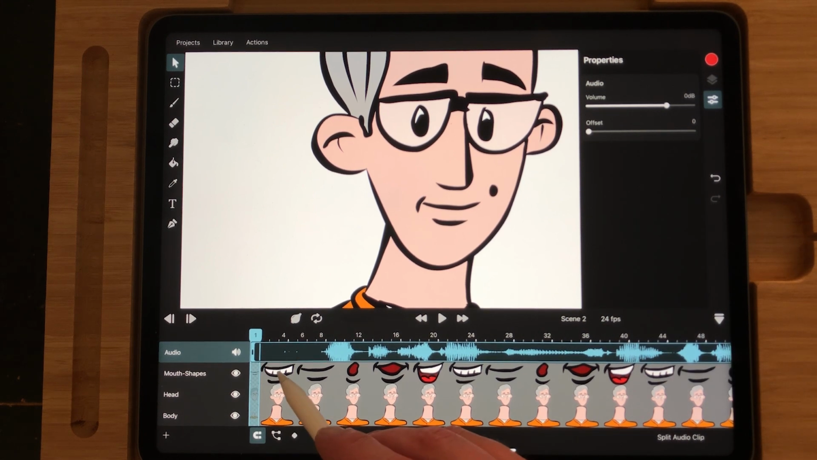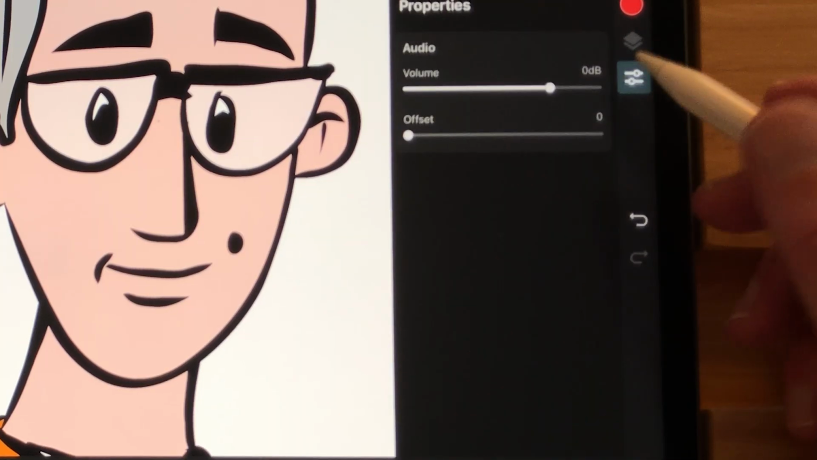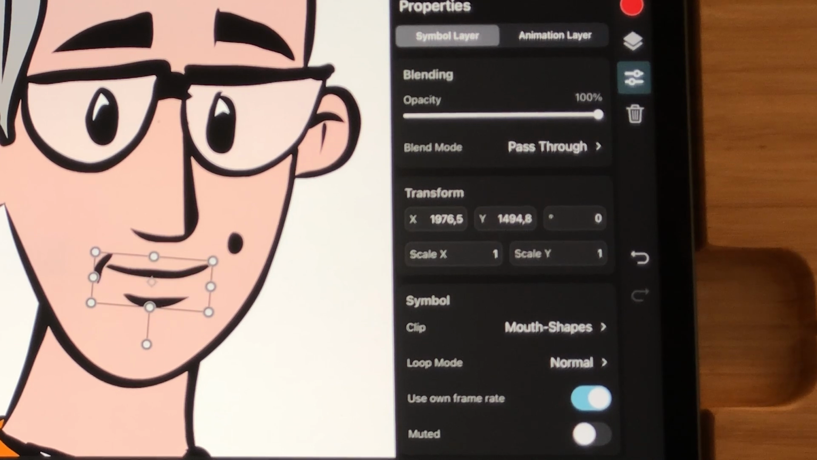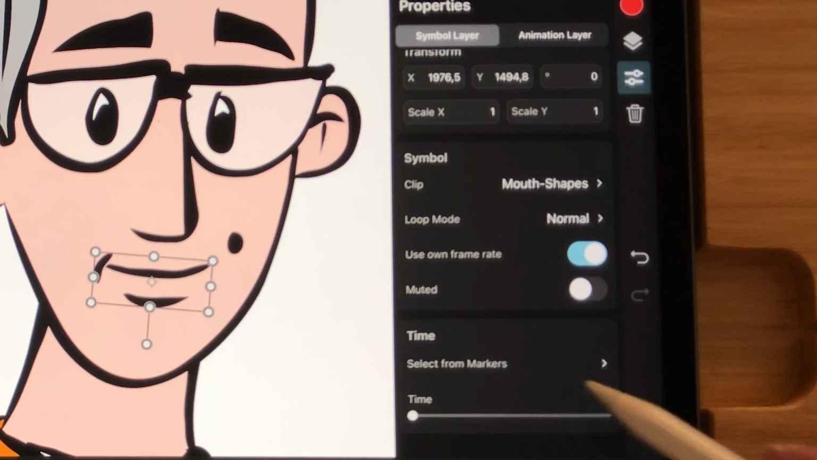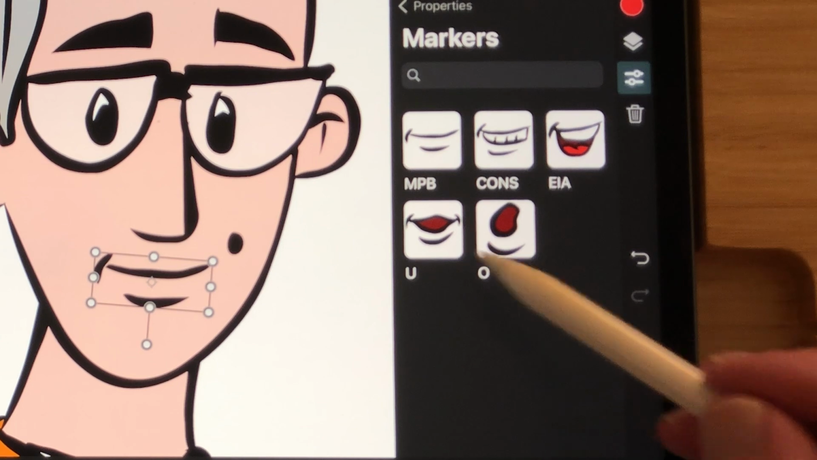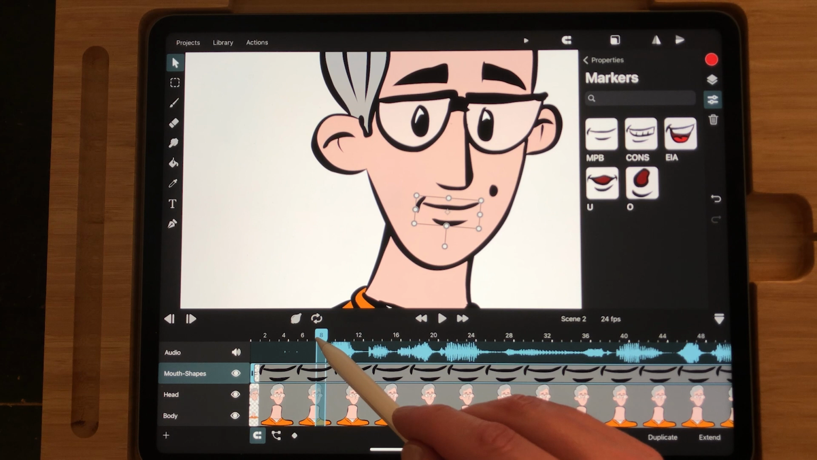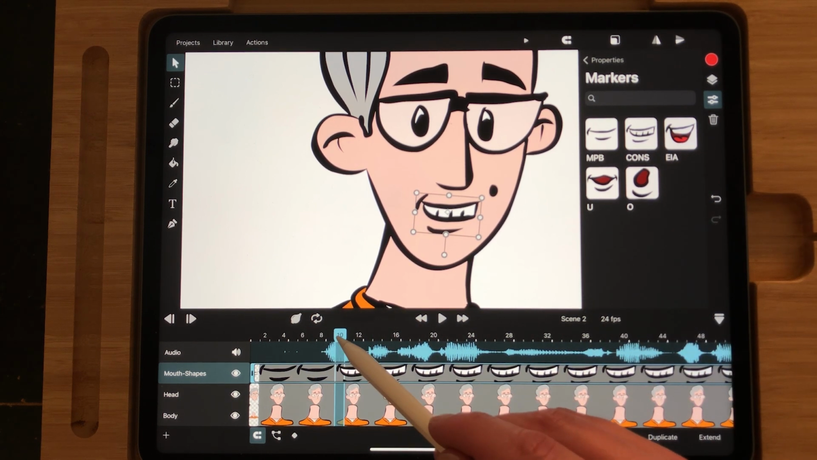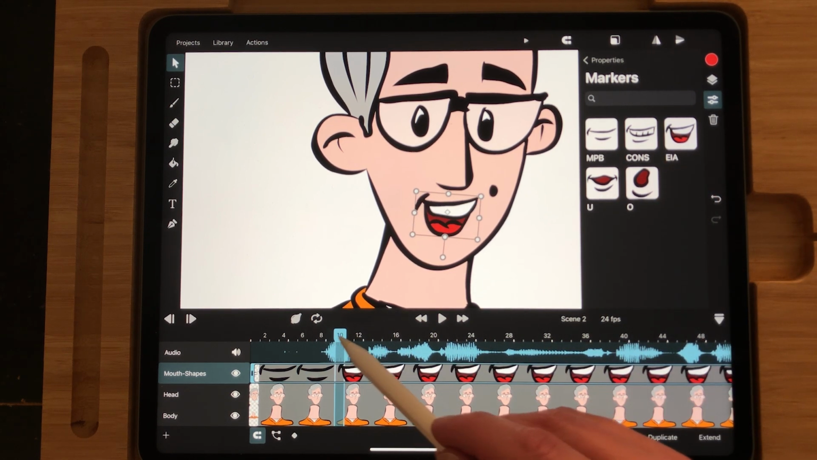In order to show the markers, select the layer with the mouth symbol, then go to Properties and go way down and then tap on Select from Markers. And now you get the thumbnails and also the names you've just made in the symbol. And now you can sync your mouth to the audio by just tapping on the symbol and just listening to what you hear.